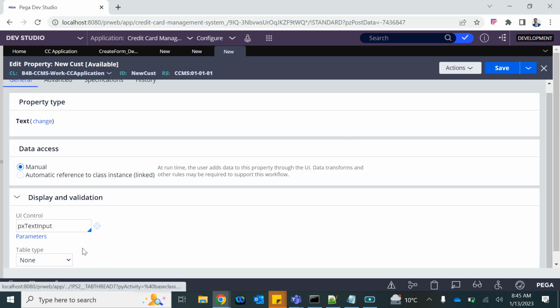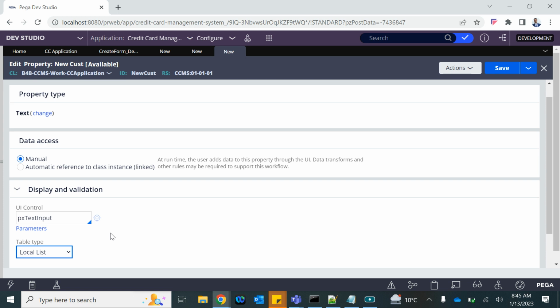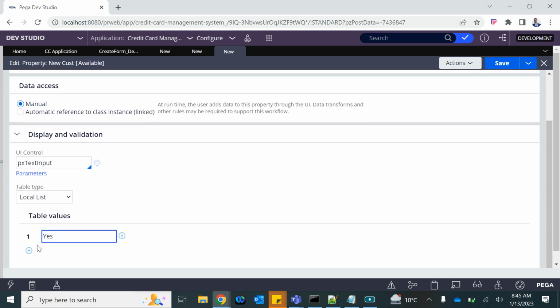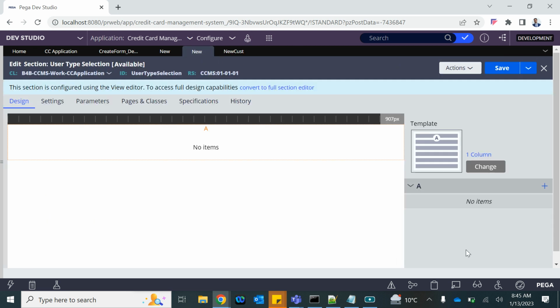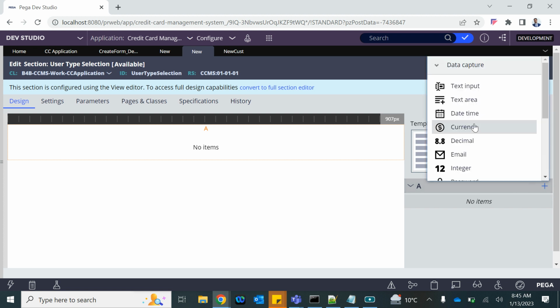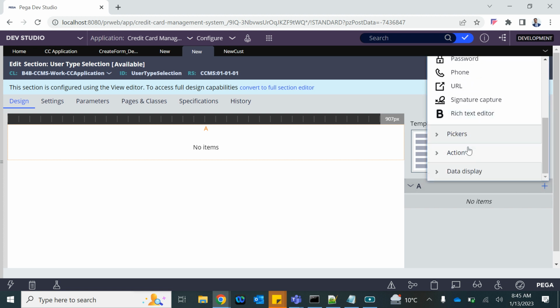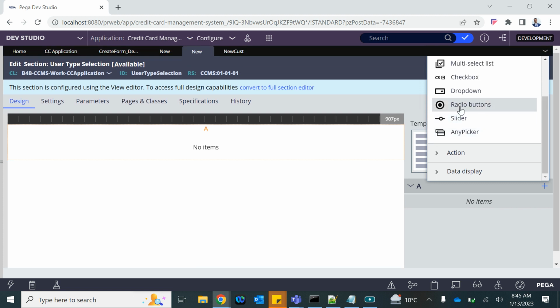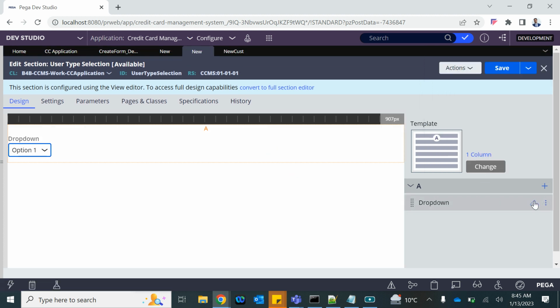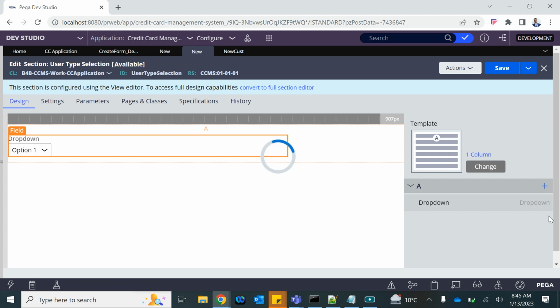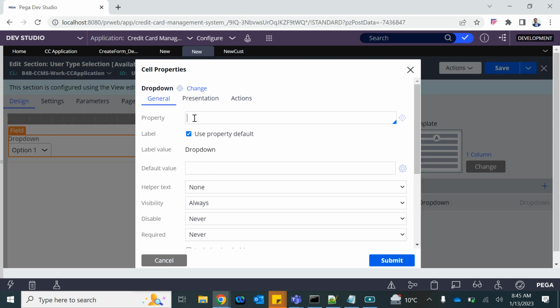The values will be text, but it can have a local list value. It can have either yes or no. I'm defining a local list here. We will talk about others too. Now I have this property. In this section, I'm going to configure a drop down. The drop down is under the picker category, and this is the property new customer.